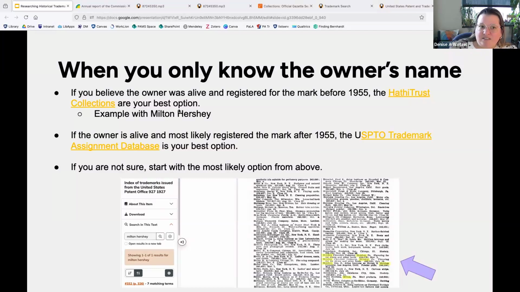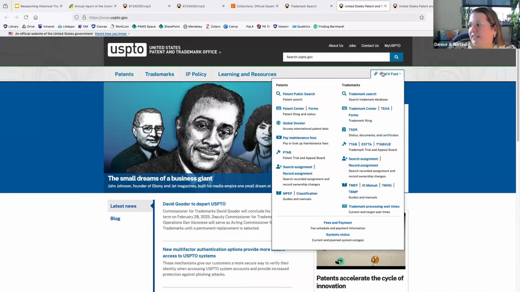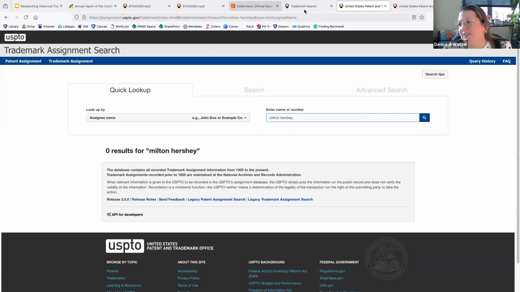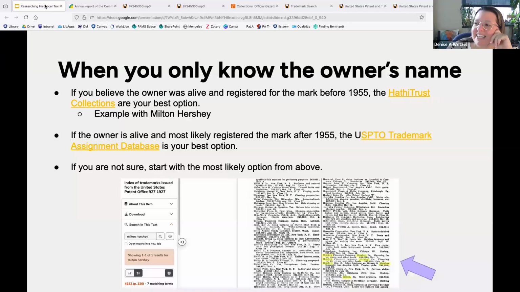If you think the person was alive after 1955 and registered the mark after 1955, this is when we would use that assignment database, which is located here. And then I can go to search assignment and then search for a name. And then if you are unsure, oh, yes, he definitely wasn't alive. But if you're unsure where their dates are, you might want to start in HathiTrust and then go to the assignment database, because you will more likely have things in HathiTrust, unless it's someone that's super random.